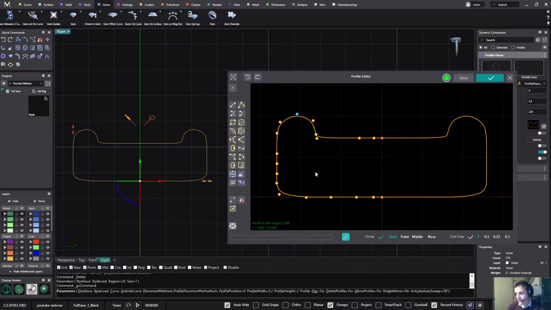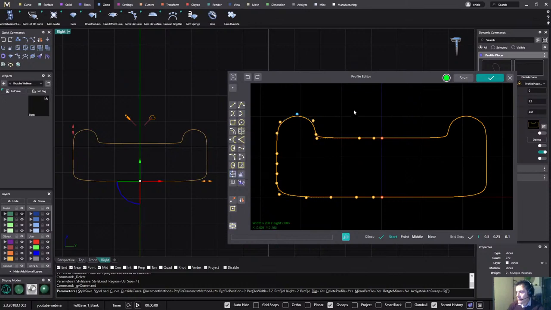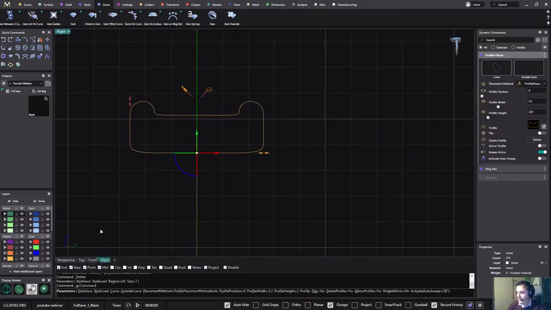Something that I would like to tell you, you can save this profile. So if this is a profile that you are going to use later on, you can save it. You can add here any name, and you can keep it in your library. If you just need it one time, like we do now, the only thing that we need to do is just validate.